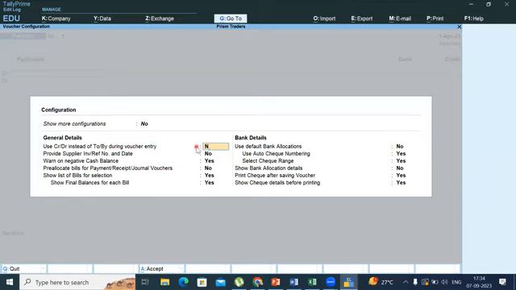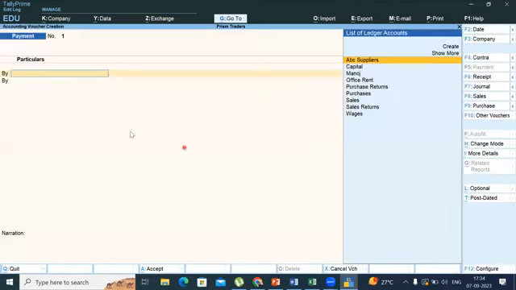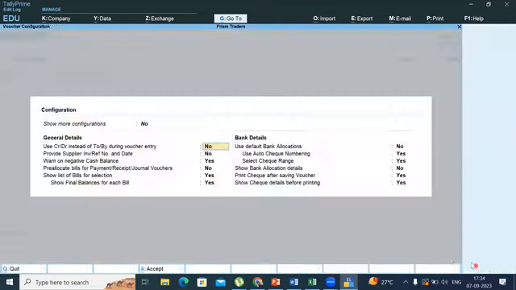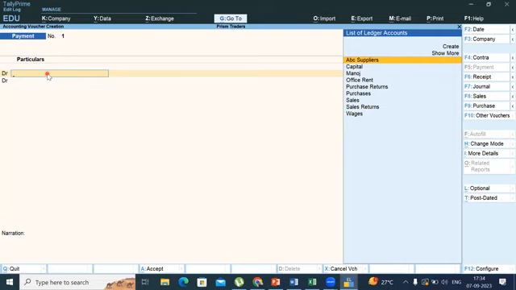Suppose you press no, now you can check the variation. What will be there here? The transaction only has to and by. So if you face this kind of screen anytime, just press F12 once and click on the general details of use CR/DR instead of To/By during entry as yes, then press enter to save the screen. Once we save the screen, you will get all the details.